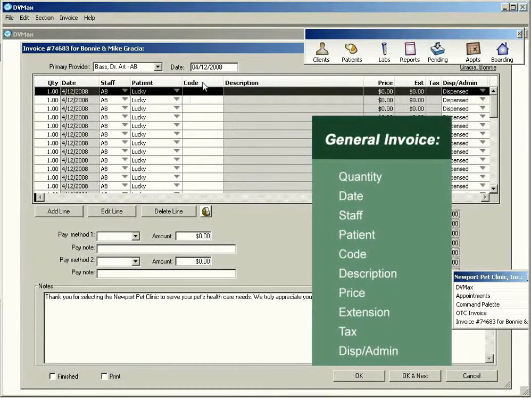The next column identifies the code. Into that field, we would enter the code or the name of the item that we wish to provide. The next will be the description. That will be automatically inserted by DVMax unless that particular bill item has been identified on the bill item screen as being one that will permit us to rename the item. We'll cover that later.